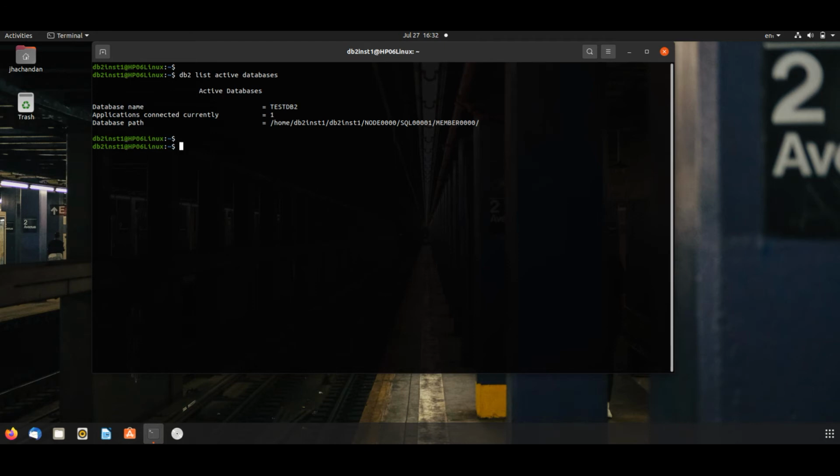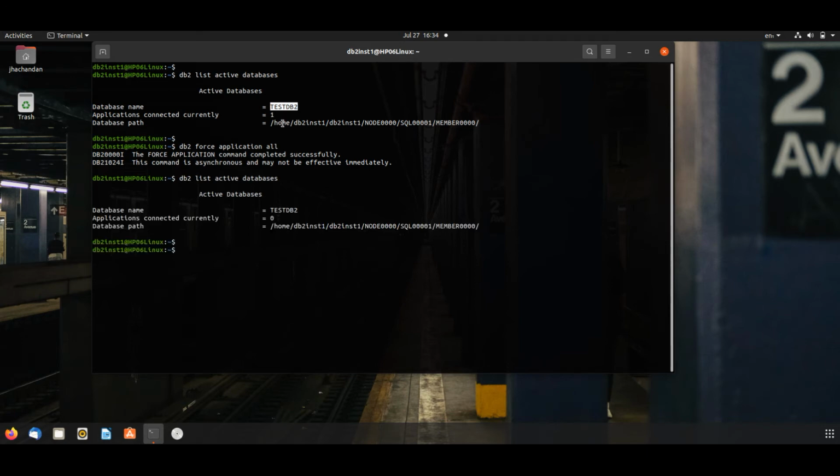If we want to take a full offline backup of this database, we will issue this command. But before taking a full offline backup, we have to deactivate this database and make it offline. We will issue this command for forcing all applications: db2 force applications all. This will force each and every application connected to this database. See, here you will see one application was connected, now no application is connected.